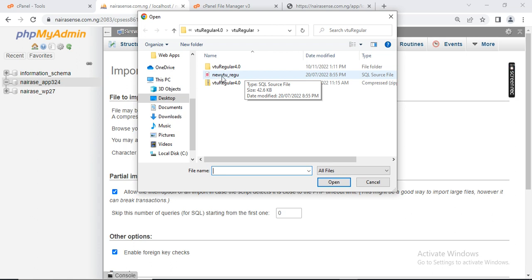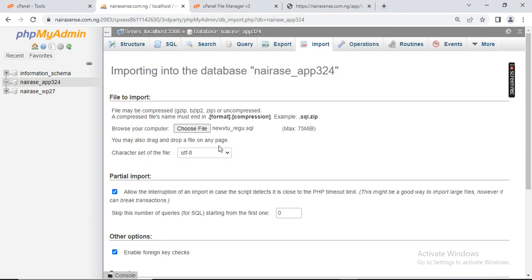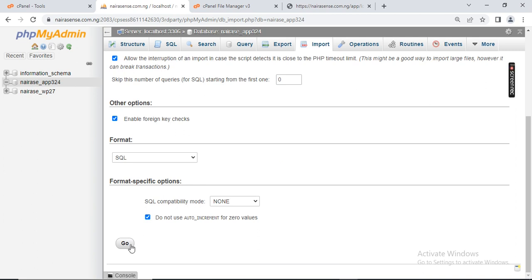So click on choose file, look at it here. We have new VTU_regu, so click on it. That's the SQL source file. Then I click on open. Okay, you see new VTU underscore regu.sql. So you scroll down and click on go, then allow it some time to import all your tables into your database. It doesn't take time, so within a few seconds now it will be imported.